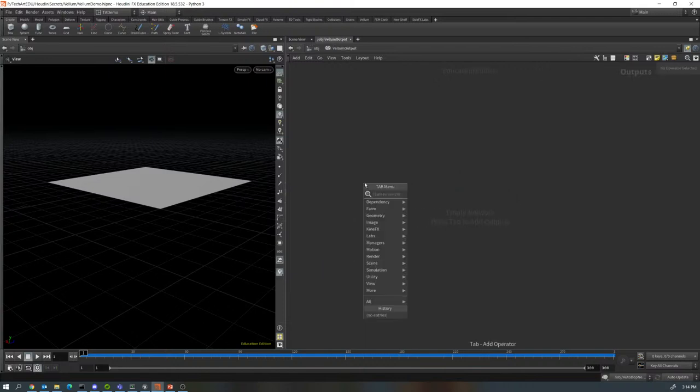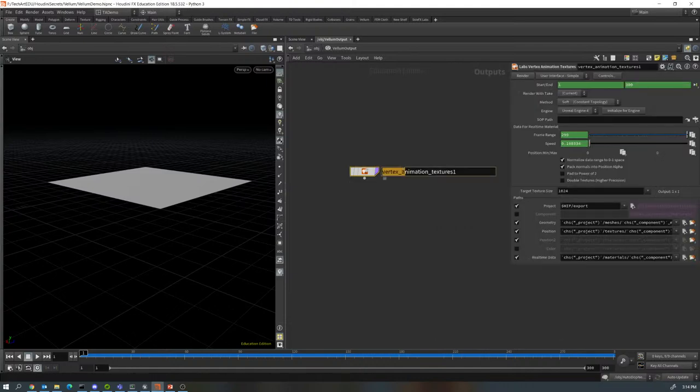Okay, I'm going to drop down my first VAT node. So I'm going to do the lab vertex animation textures, and then I'm going to call this vellum cloth VAT. Now, this is for 130 frames, so this is the whole shebang. But the cool thing here is that we can leave this all at the soft, because nothing is really going to change. So for the soft path, I'm going to drop up a couple of levels, go into my cloth vellum, and then go to my cloth out. Nice and simple. Easy squeezy.